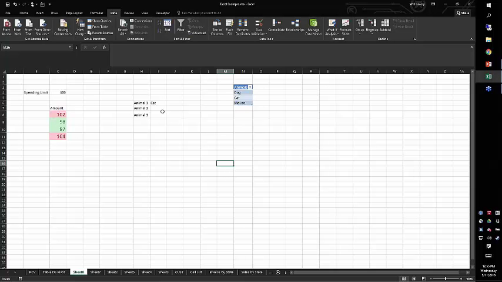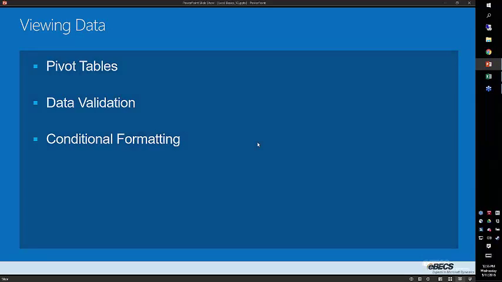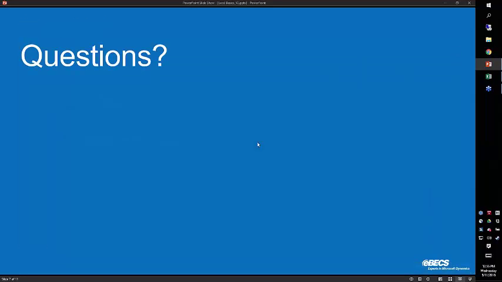Okay, so that's sort of using some of the data functionality around pivot tables, and then also some different formatting and user interface options you have with different data in Excel. So if there aren't any more questions, I think that is going to about wrap up the presentation.